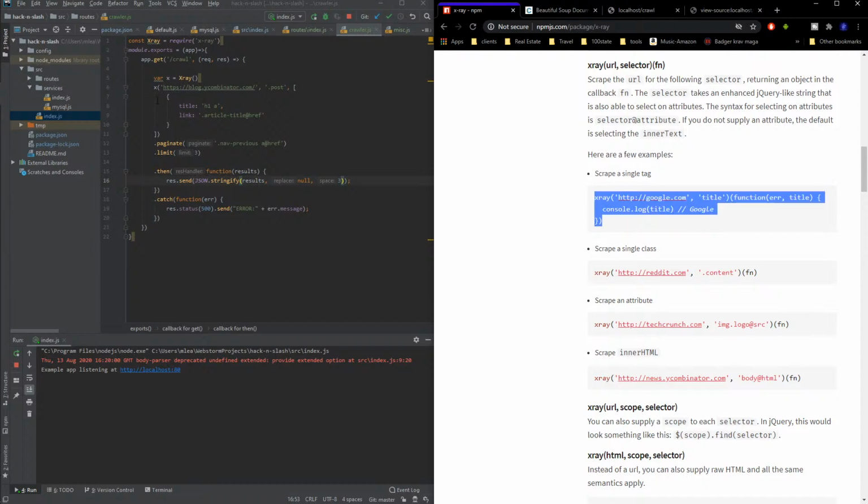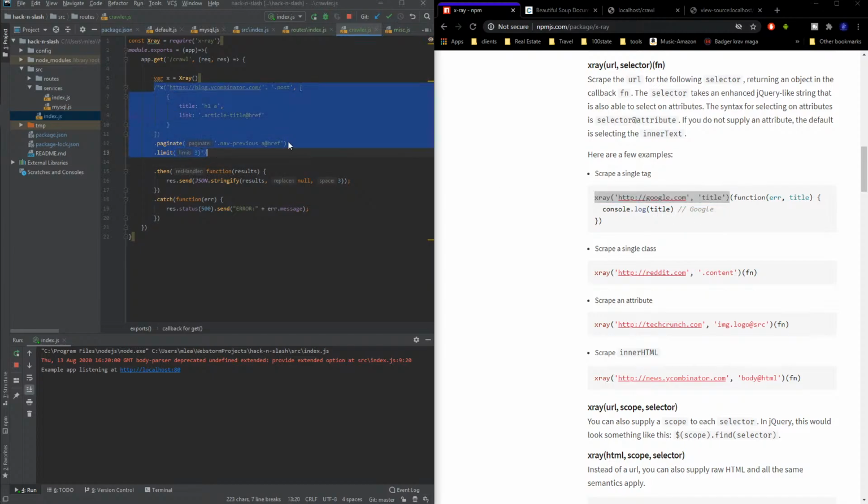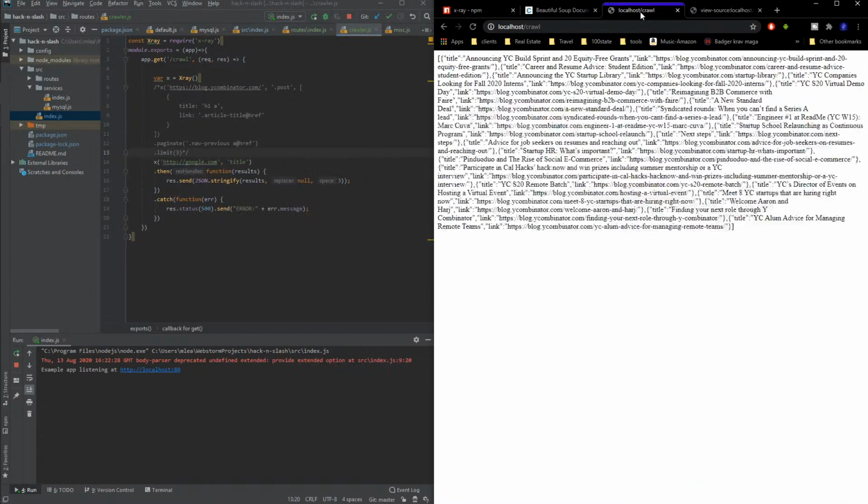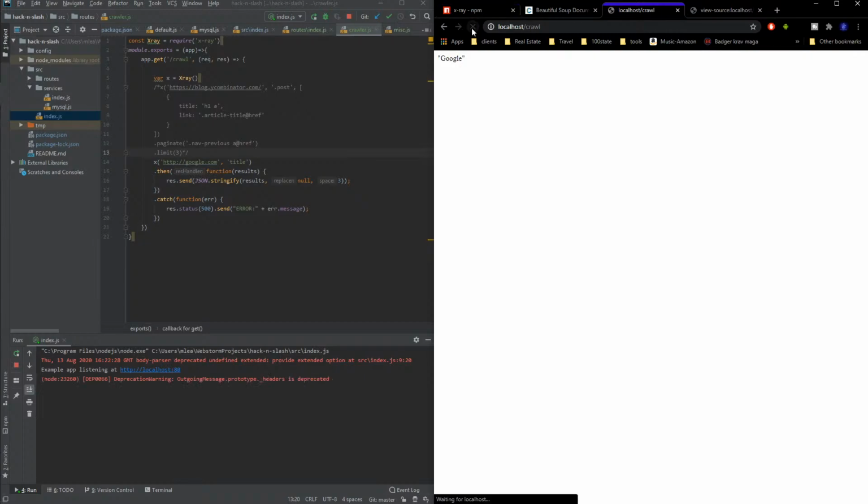All right, let's try this one. Let's see. It's interesting. It returns a function that can be called that has other things set on it. Actually, honestly, that's weird. All right, restarting. Let's just see what it comes back with here. Oh, it just found the title of Google. That's great. Wonderful.